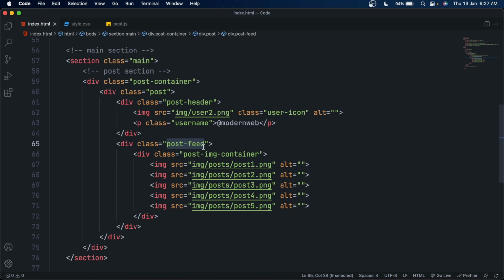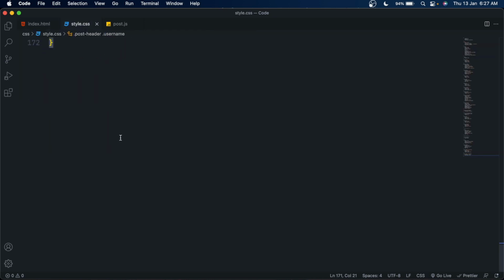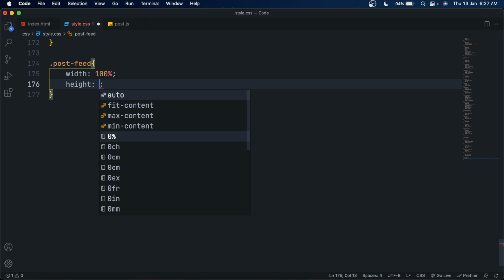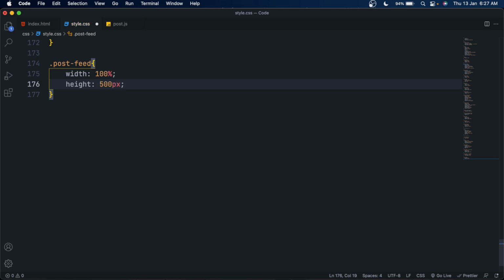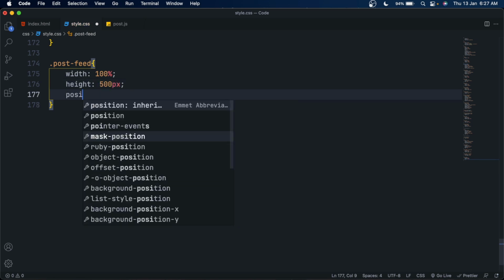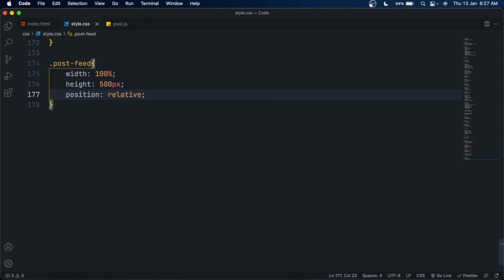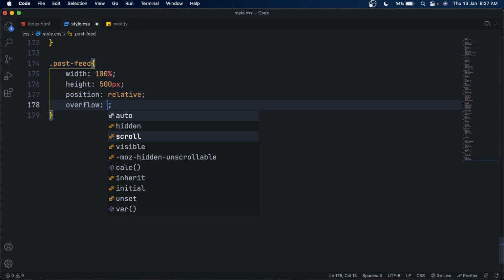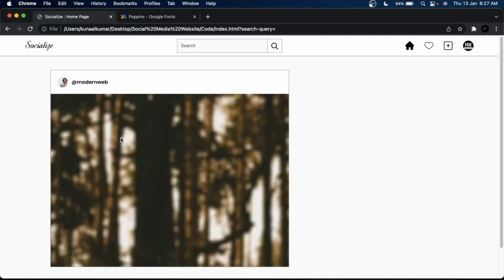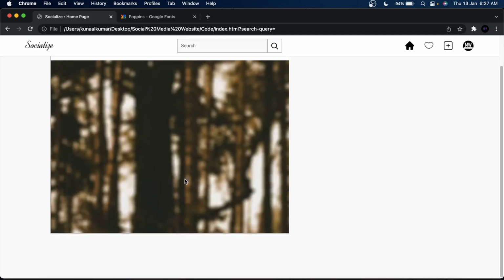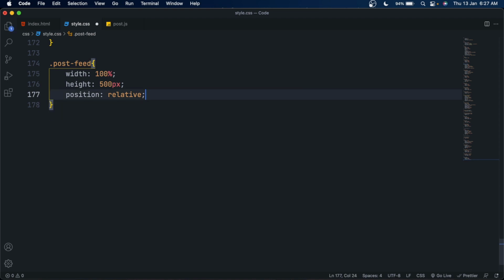Now let's select the post feed class inside the style.css file, and here set its width to 100% with a height of 500 pixels. Also set its position to relative because we're going to have absolute elements inside it. Set its overflow to hidden for now. So yeah, you can see the post clearly now.